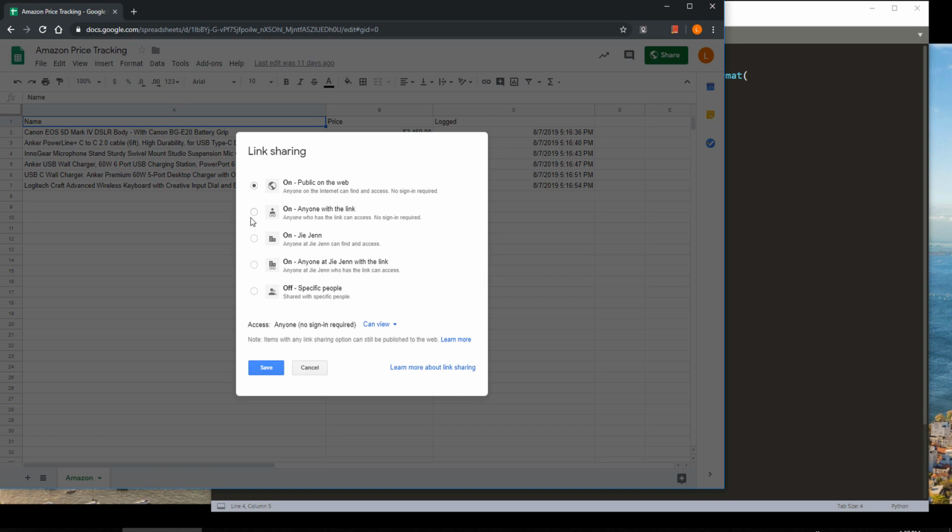And if you want, you can choose the second option, which is a little bit more secure, that anyone with the link will be able to access the data. I'm going to choose the second option. Anyone who has the link can access the data without signing in to their Google account. Now save.